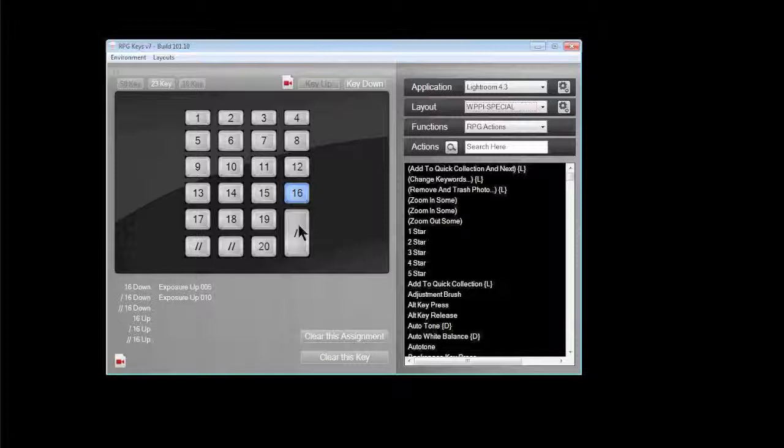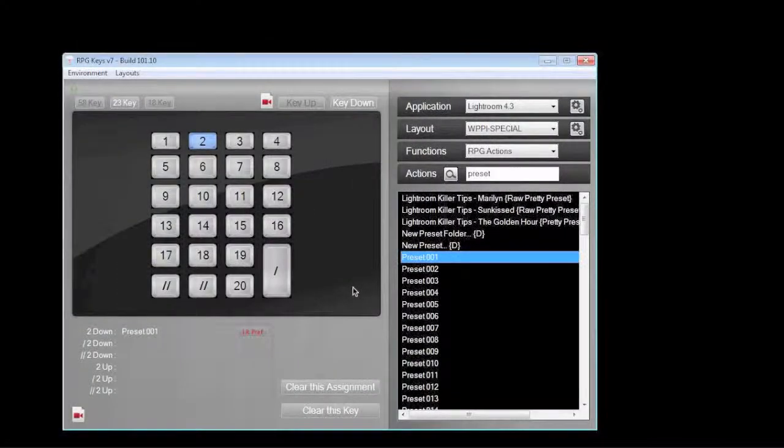The Lightroom presets on your computer are different than the Lightroom presets on my computer. And so I want to show you how to program a few keys with your Lightroom presets. So like I said, because everybody has different presets on their computer, you do need to set up the RPG key for your most used Lightroom presets.